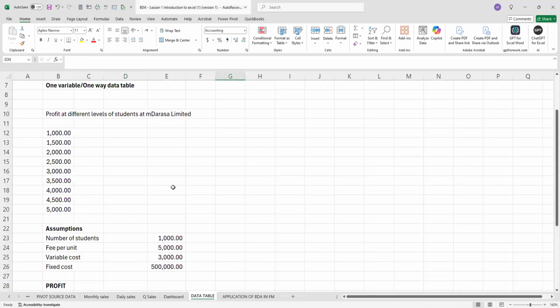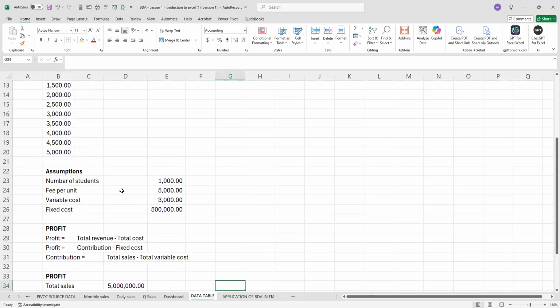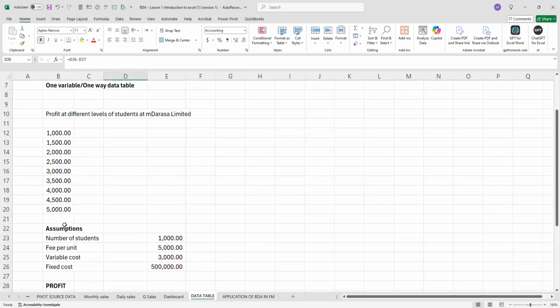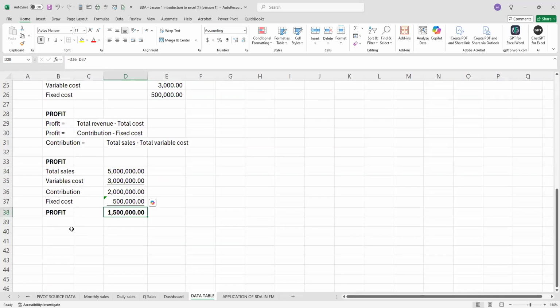So my question is, imagine you have all this data and you want to get your profit all at once. You can't be doing them one by one. And this is where, of course, the most beautiful part, the concept of data table, will come in. Currently my profit is this much. What if we have this number of students? What will be the profit generated? That is what you want to look at. So here is where we will be required to use the concept of data table.